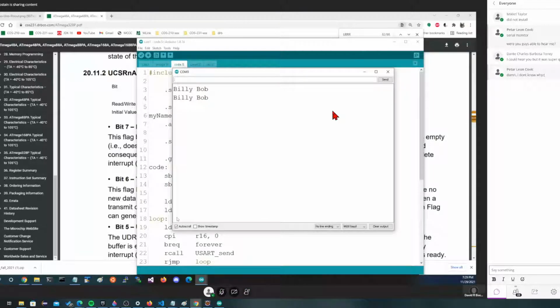Okay, and just to verify, you can use your reset button if you like. When you push the reset button, you'll see that the button for sending data flashes. So as you see Billy Bob goes flashing by, it's going to make the transmit light blink.